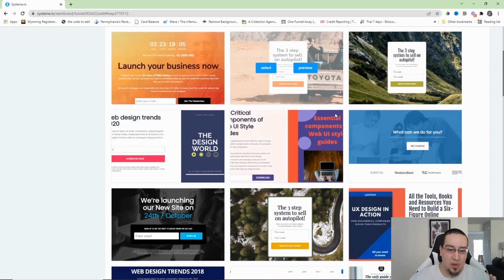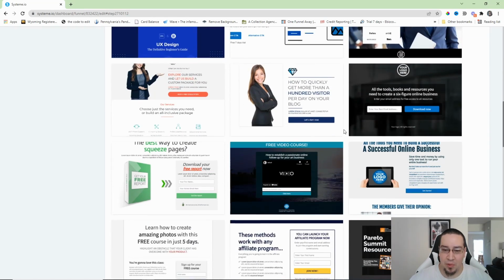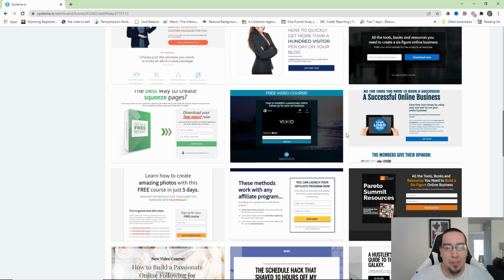And as we scroll all the way up and down this page here, we see all the different templates that they have. So if you're not techie, you're not like a graphic design kind of person, trust me, I'm not either.